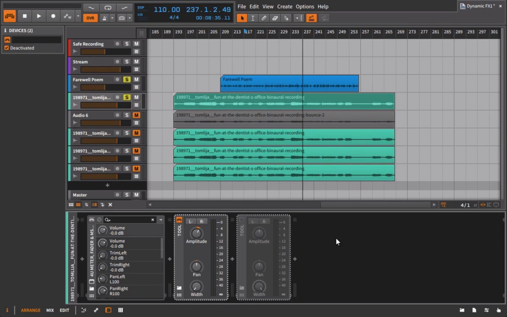So if we're listening to the poem, and the poem is in mono, and our other audio file is also completely in mono, you can hear how listening to the poem can be kind of difficult. It's hard for your ear to focus in on that without getting distracted by this dentistry noise going on.